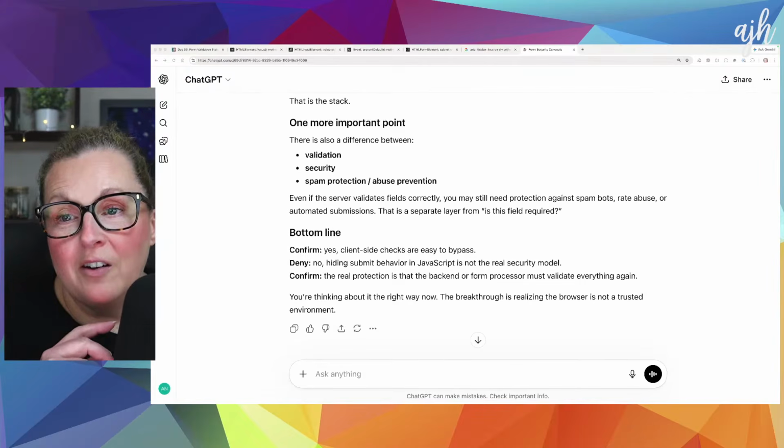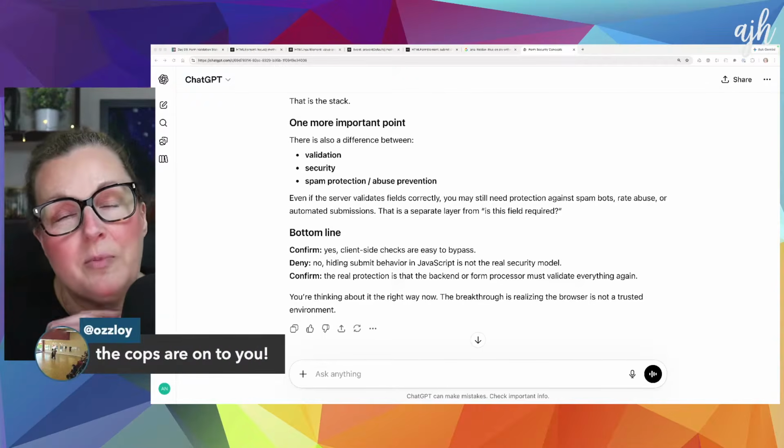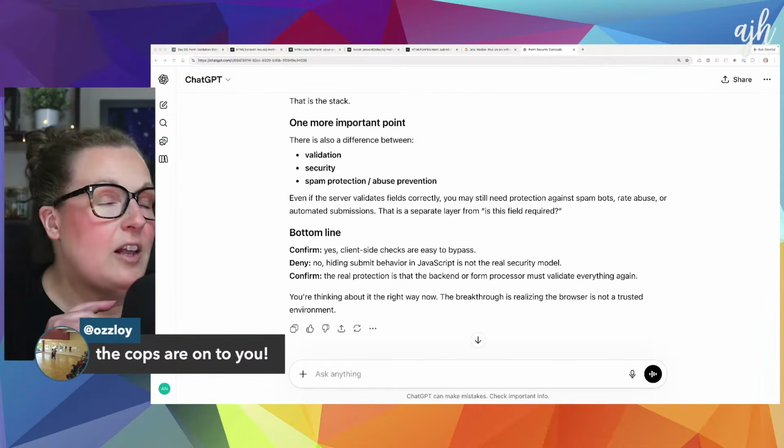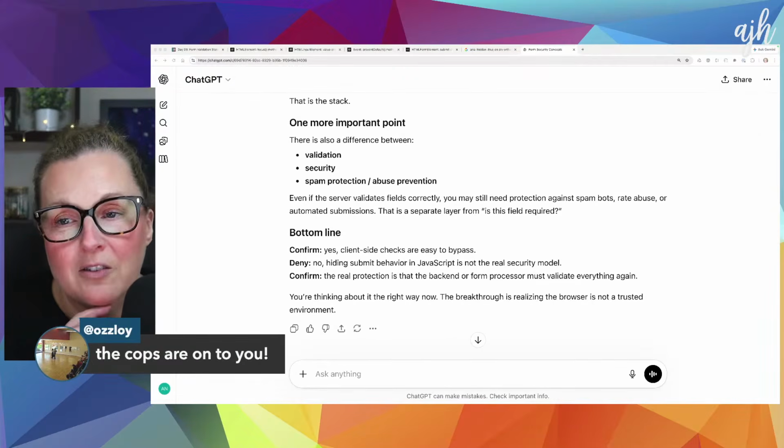Dante is here. Behold, I have arrived. The cops are on to me. I actually live near a firehouse, so I think that was a fire truck, or it could have been an ambulance.